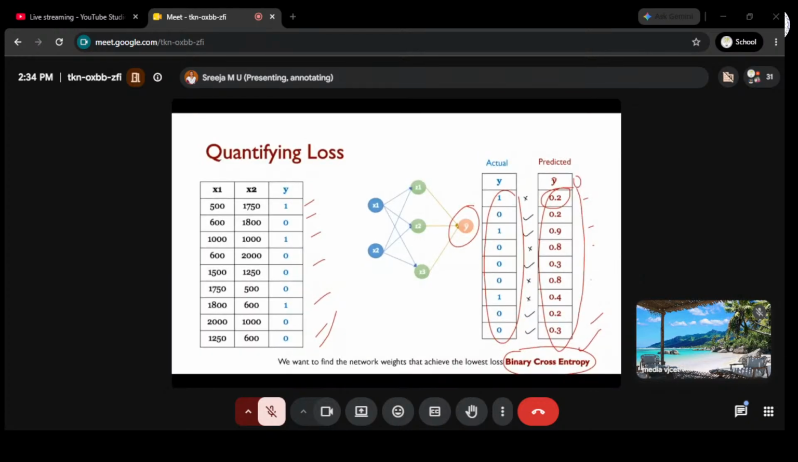Is my screen shared? Yeah. Okay. Yes, it's visible, ma'am. Yeah, thank you.